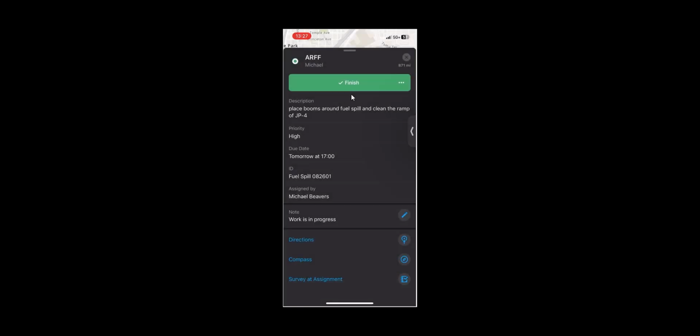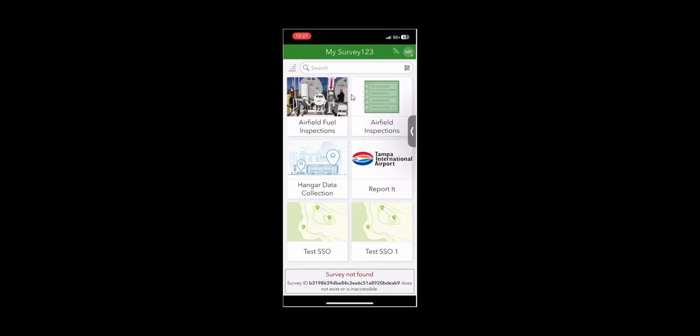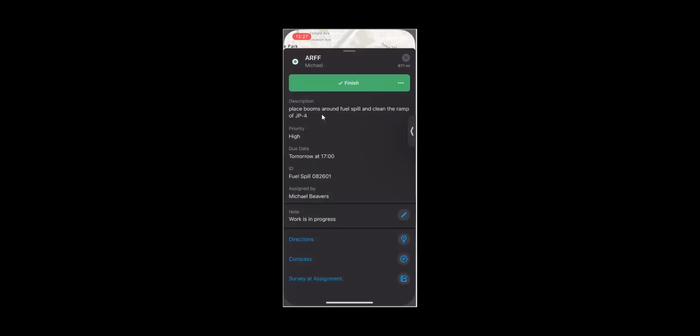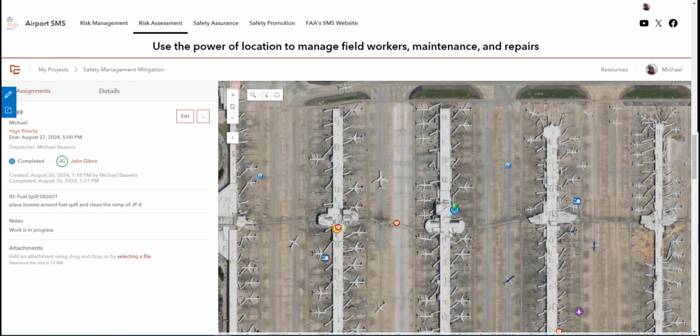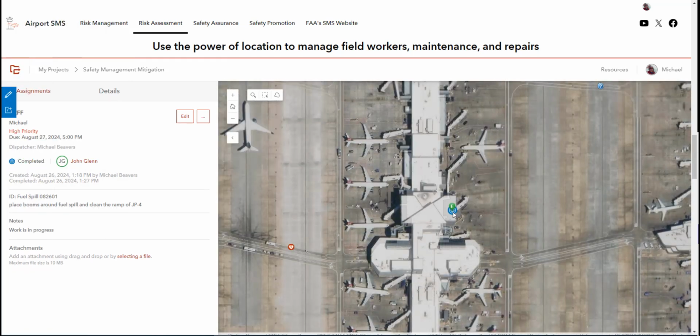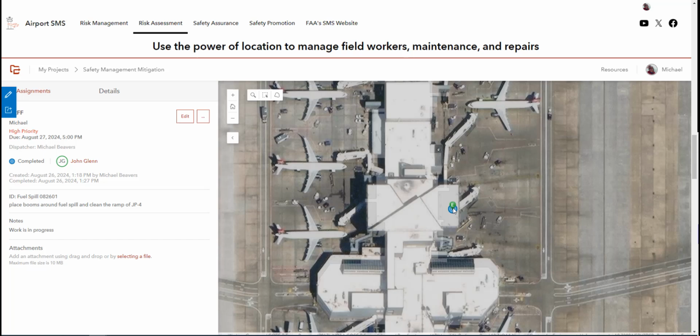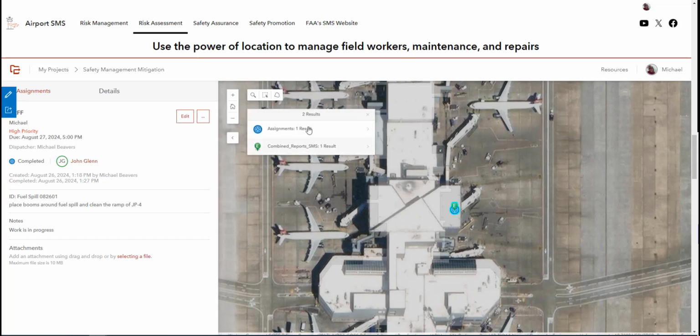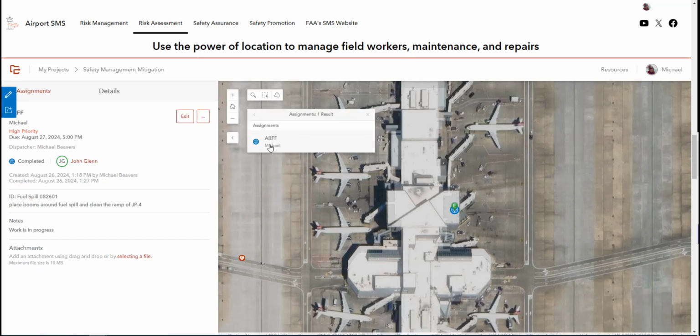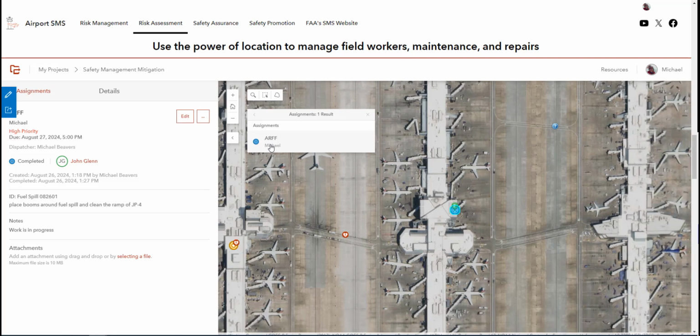And once the work is finished, I would just click the finish button, and they even potentially link to a survey like this, which would be a fuel inspection report that I could have the tenant fill out, or I would fill out, indicating why that spill occurred and what mitigation efforts were necessary in order to prevent that from happening again. So now the maintenance manager could then see that that work has been completed. They received a push notification either through an email or a text message saying that that work's done now and that mitigation effort has been completed.